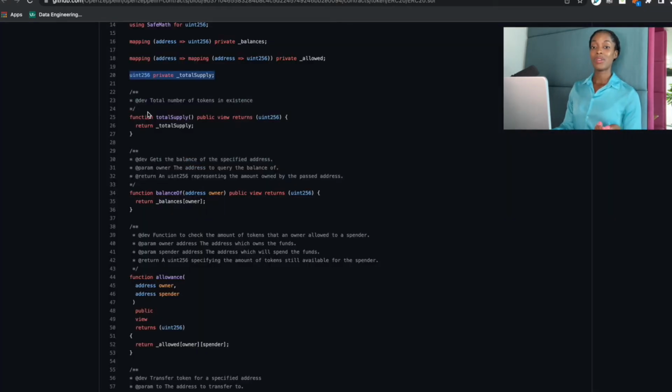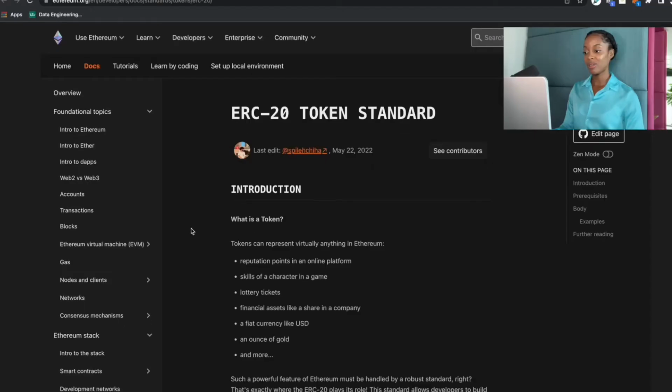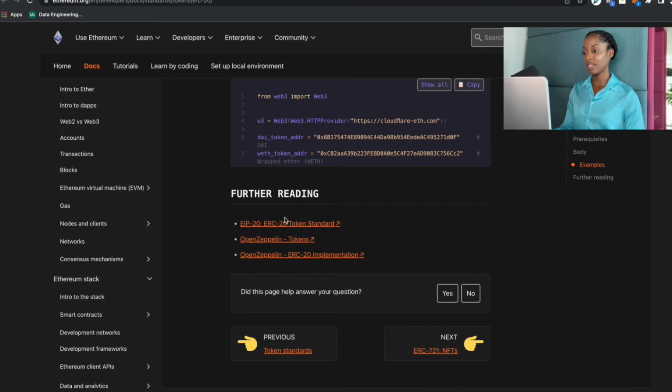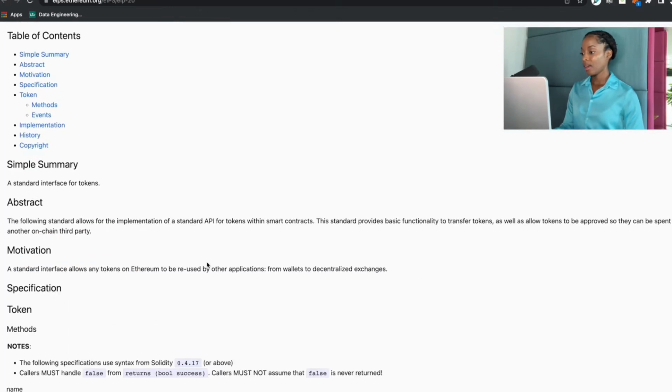One thing we would like to do is implement the methods, right? So as you can see, there are many methods. If we go to the ERC20 documentation, it does tell you what each method does, so you're not blind whilst you're implementing it. So let's go directly to the token standard.